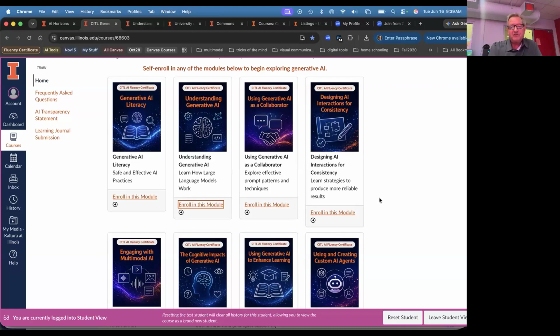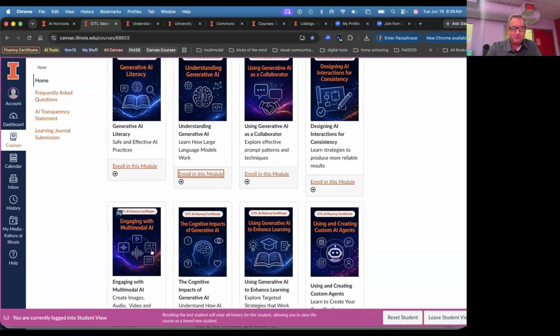I should say most of these modules are geared to be about an hour, but the activities push them more towards an hour and a half. In some cases, maybe as much as 2 hours if you really get into doing every activity inside of these modules. Some of them, like engaging with multimodal, have a lot of content there.